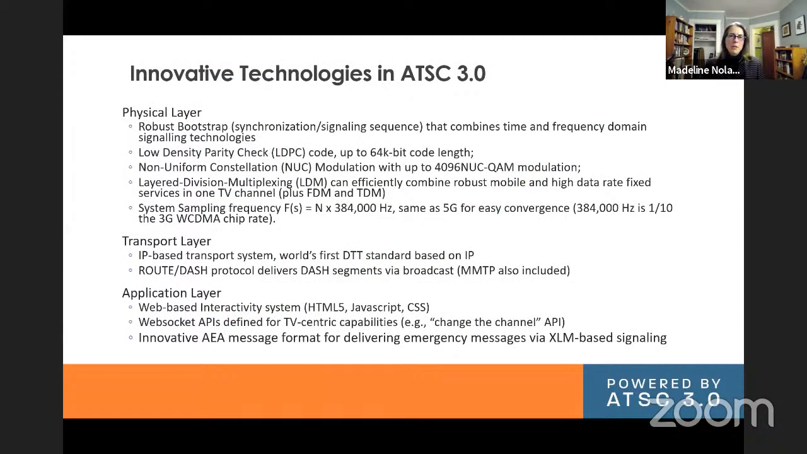There are some innovative technologies in ATSC 3. I'm not going to get into these excruciating details of the physical layer and the transport layer, et cetera, but I mentioned some of these things, and what's really exciting to me is the number of innovative inventions that are part of ATSC 3 that make it so special.